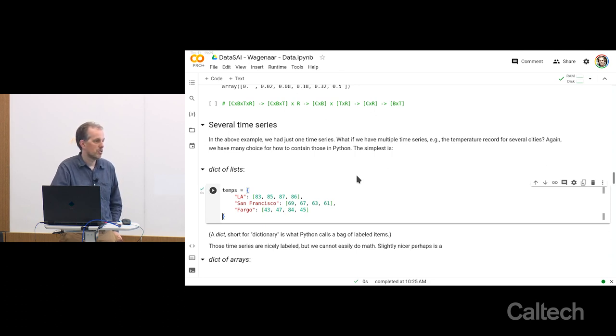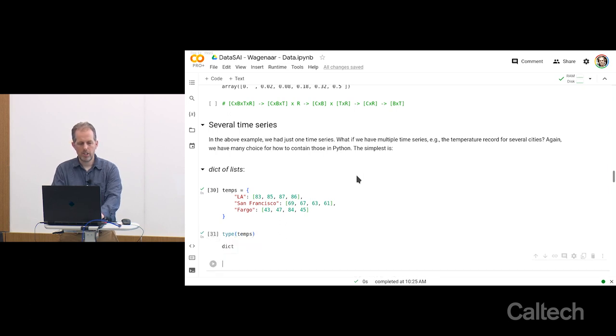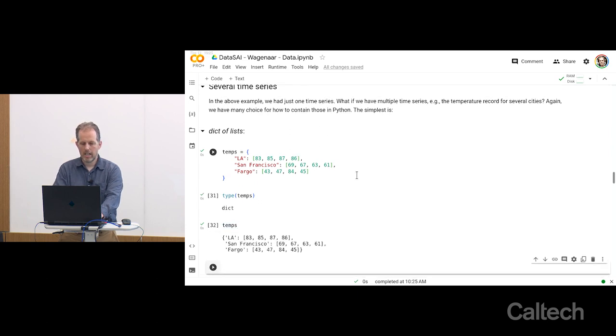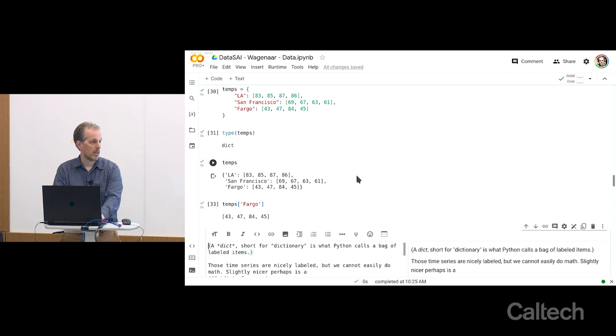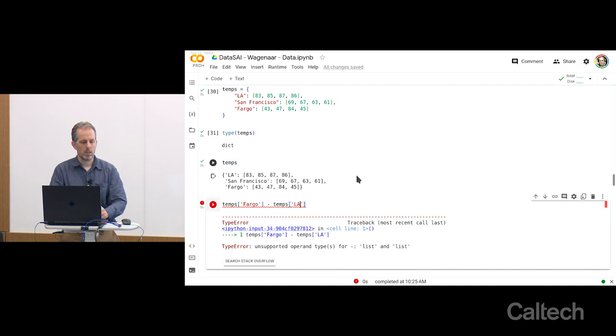You can't do math on this, not straightforwardly at least, because again, these are lists. I should do the usual thing. So we can say the type of temps is indeed a dict, and temps itself we can show. It will happily tell you what that all is. And I can ask for one of them, for instance, the temperatures in Fargo. And it will give you the answers. But if I try to do the temperatures in Fargo minus the temperatures in Los Angeles, I get an error. You can't subtract two lists from each other. I don't know how to do that. So that's another reason why I don't like the use of plus for list addition, because if you can do plus between two things, you ought to be able to do minus between those two things.